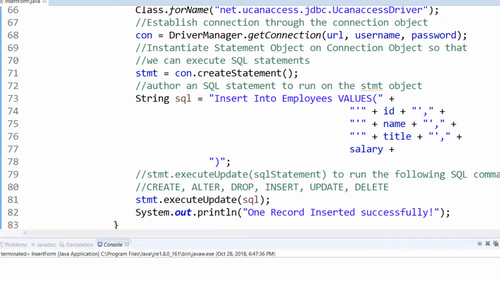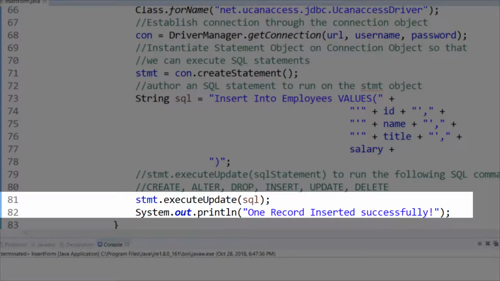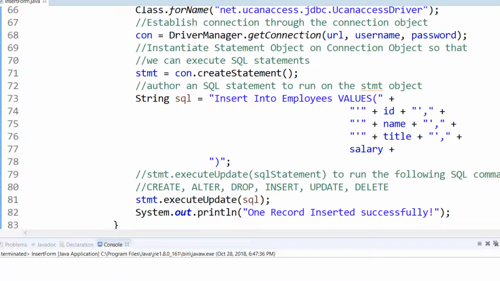Now coming down on line number 81, I'm executing an update. Execute query is a method that you would use with a select command. If you're using a select command, you will call execute query, and then you will store the result in a result set, something we went over in our previous examples. I highly recommend you go over those in case you are seeing this example for the first time on our channel. Also, if you want to run insert, alter, create, drop, update, delete, in all of those cases, you will use execute update. So line number 81 shows you that you can run an execute update, and this allows you to run the SQL statement, and then a record will be inserted.